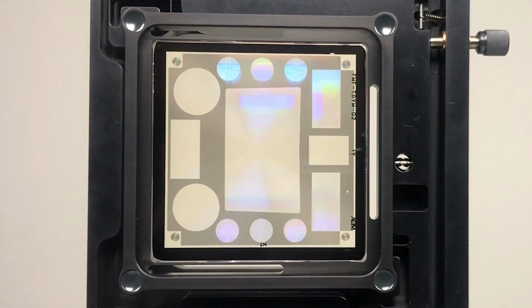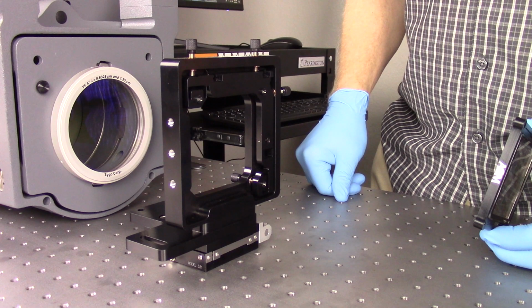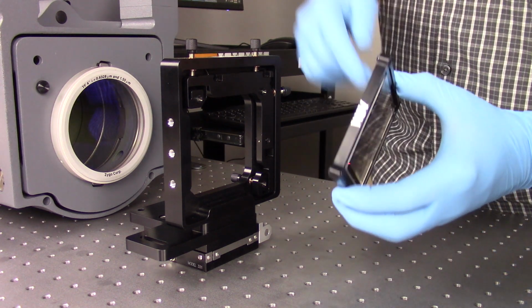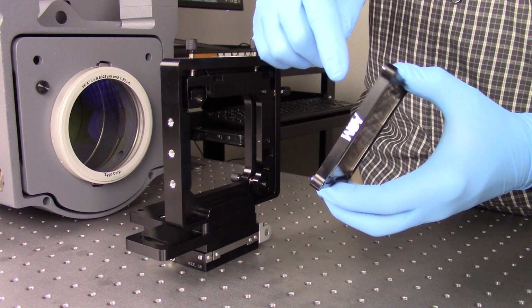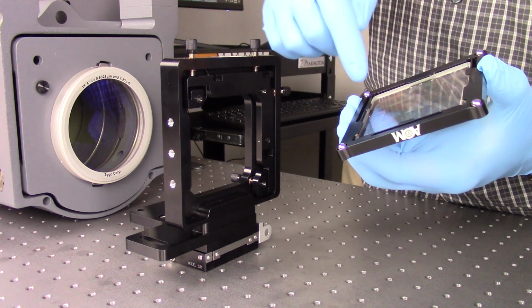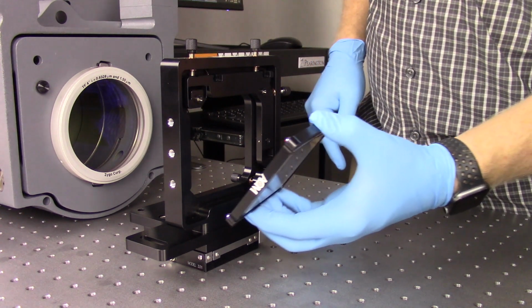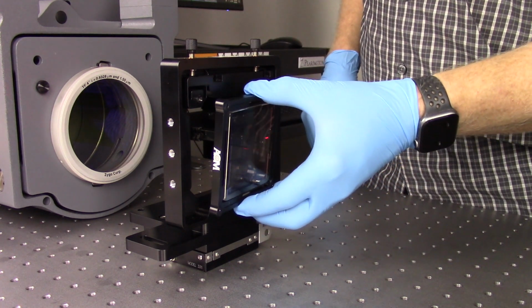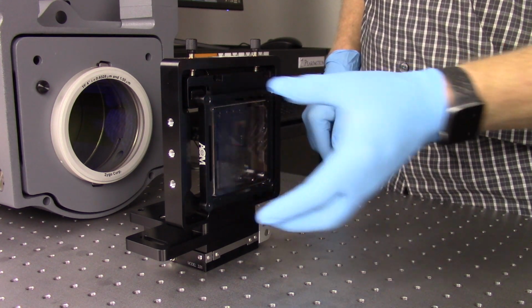Next, you'll need a CGH, or computer-generated hologram. Lastly, you'll need a fine positioning stage for the CGH. Place the CGH on the FP stage so that the hologram pattern faces away from the interferometer. In this case, we want the AOM logo to be on the left when looking back into the interferometer.